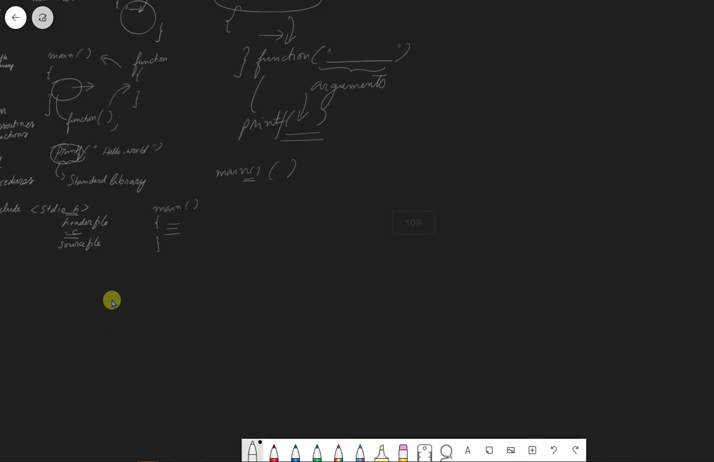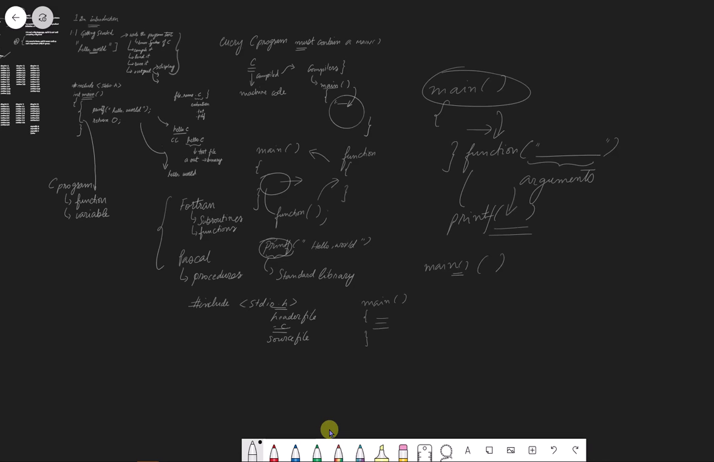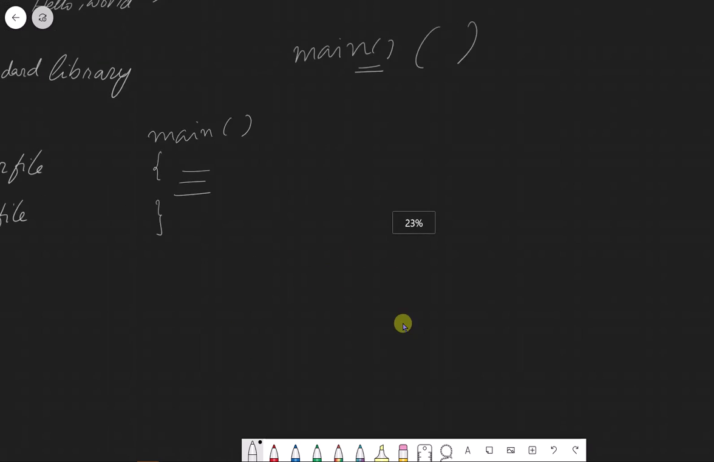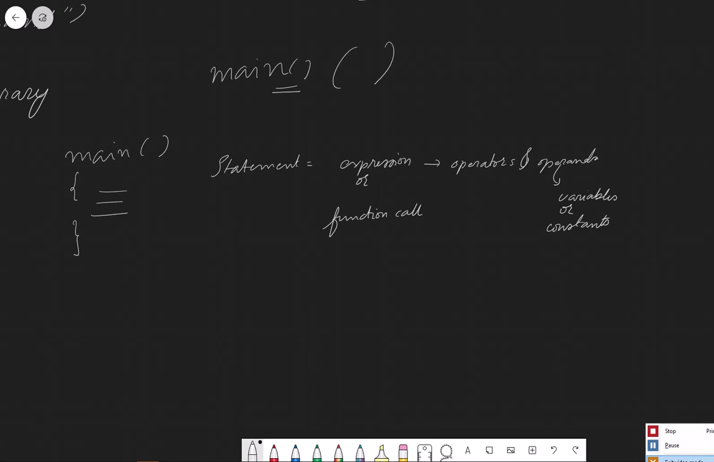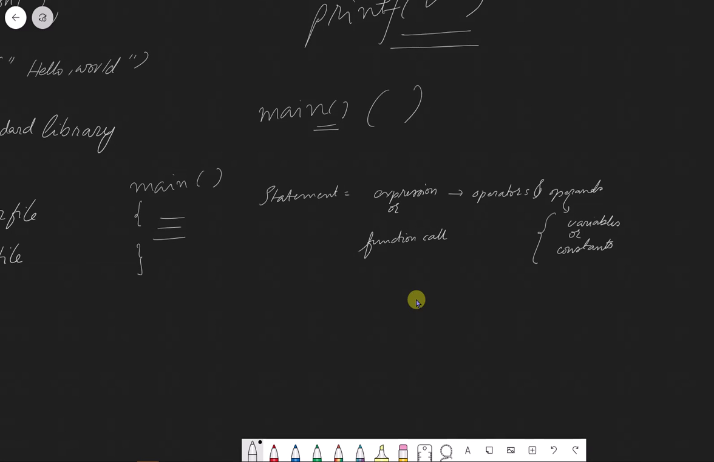We earlier saw that a statement is a set of expressions or function calls. We haven't written it here, but a statement is a set of expressions or function calls, and an expression is a combination of operators and operands, and these operands can be variables or constants, and these variables or constants are of the defined data types or derived data types. The statements of a function are enclosed in braces.